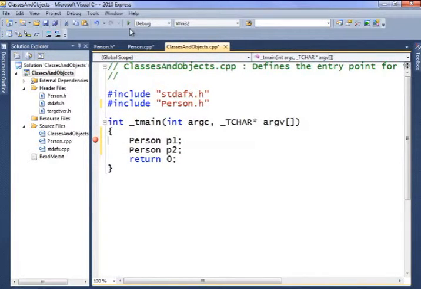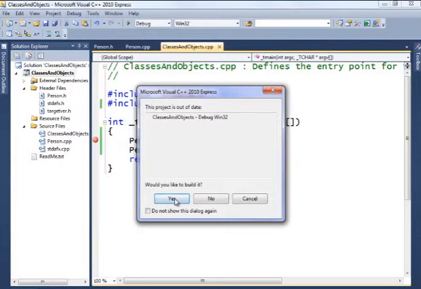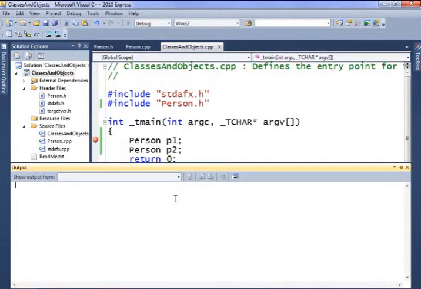So I'll set a breakpoint on the initialization of the first person and run. We'll have to build it first. I had unsaved changes when I hit run. That's fine. Saves my changes. It's going to build for me.